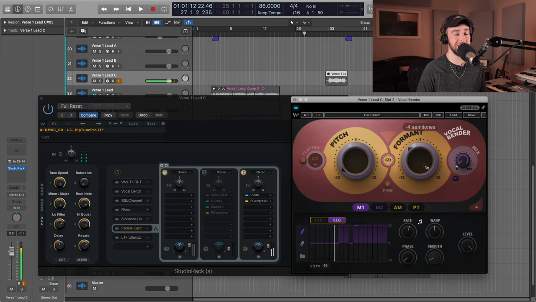All right, y'all, so I think you get the idea there. A lot of creative possibilities. That's just some of the ways that I'm using Vocal Bender thus far. Still a lot of exploration to do here, but you can see the possibilities are quite vast.